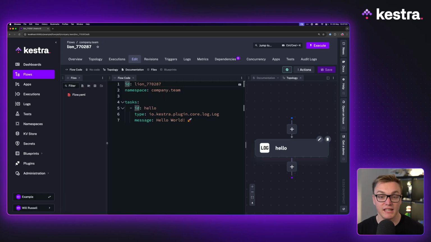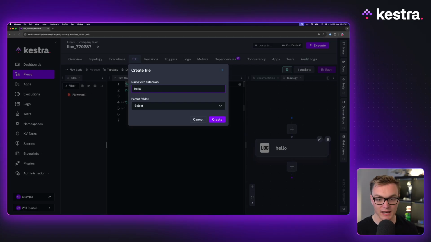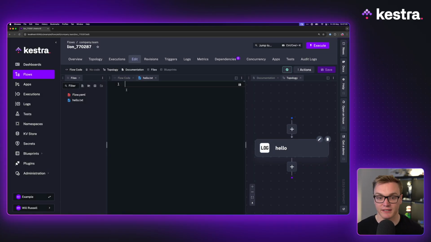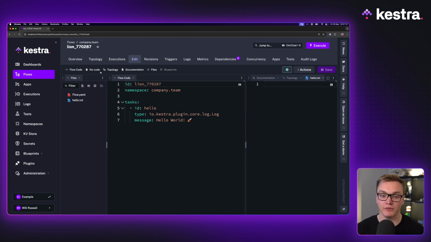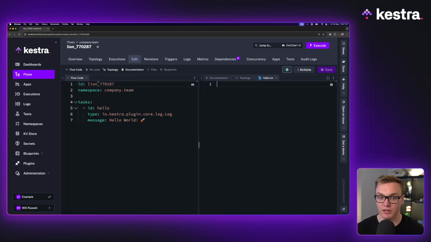Really nice. The same applies for if I open up the files editor and create a new file here called hello.txt, I can now open that and have that side by side with my flow code. So I could actually get rid of the file explorer if I wanted by just closing it like so. And then I can just say hello world like so. And now, as you can see here, I can see both my namespace file and my flow at the same time, which was not previously possible in the last editor.